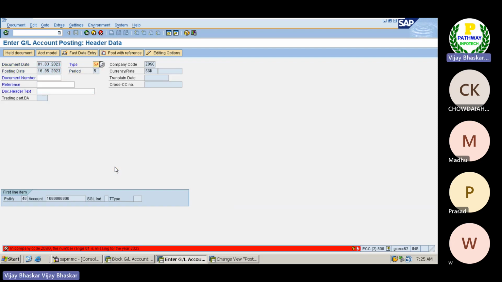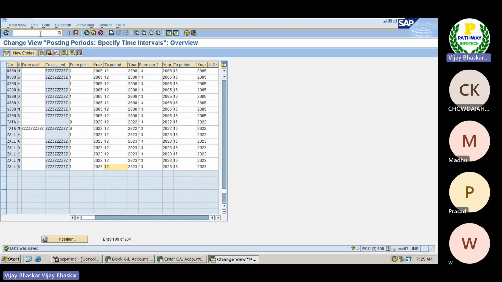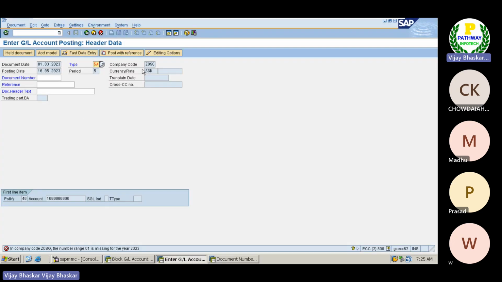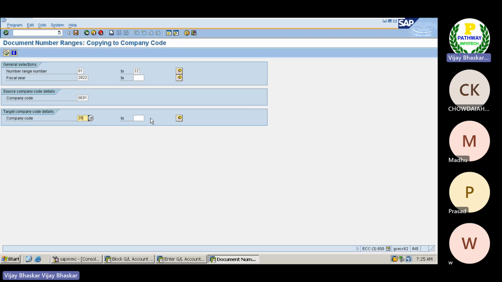Now let me try to enter. Document type and number ranges are missing here. We have discussed the number ranges, but we have not maintained them. What I will do is copy the number ranges directly. 01 ZZ from fiscal year 2022. What is the source company code? GE01. Then the target company code, ZOSG, Z0SG.